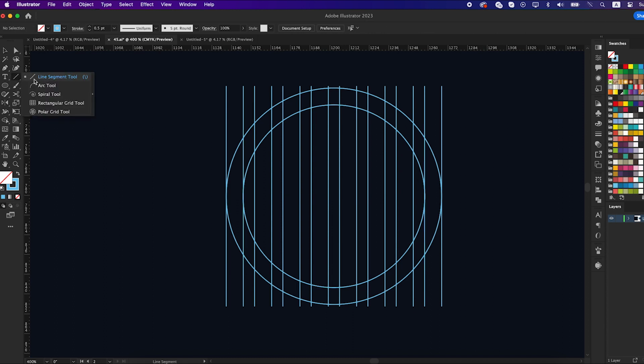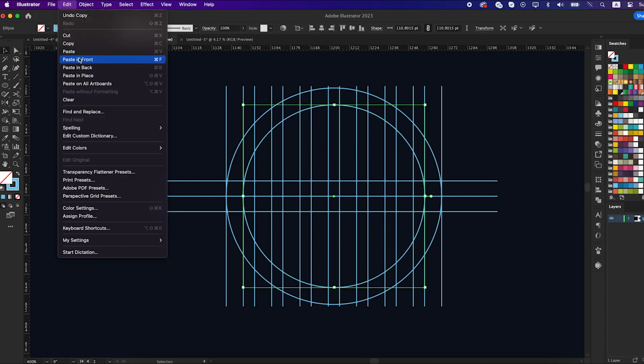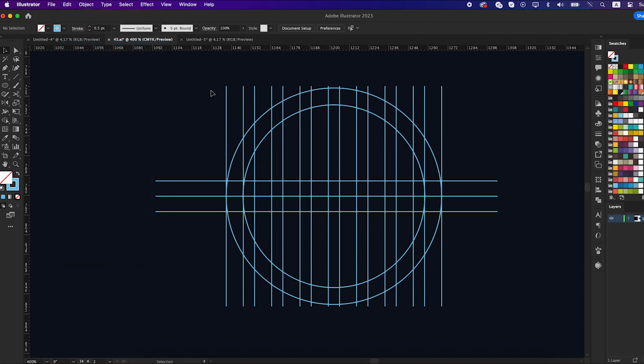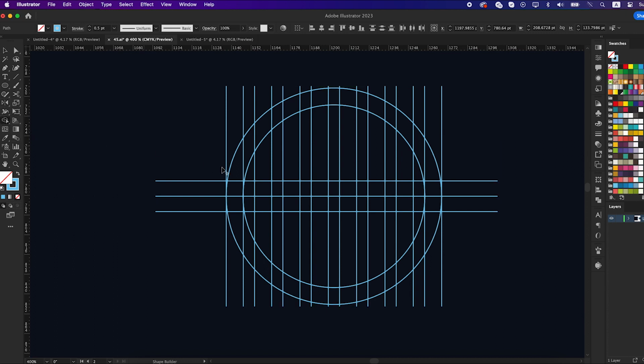Now take the line segment tool again, and draw a line from the middle. Then copy it up and down. Now select the inside circle and copy it, we will use this circle later. Select all the lines, take the shape builder tool and start drawing like me.